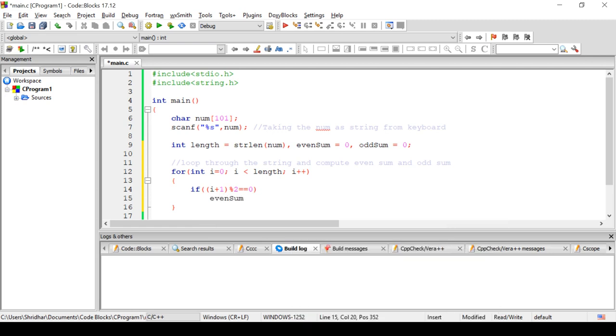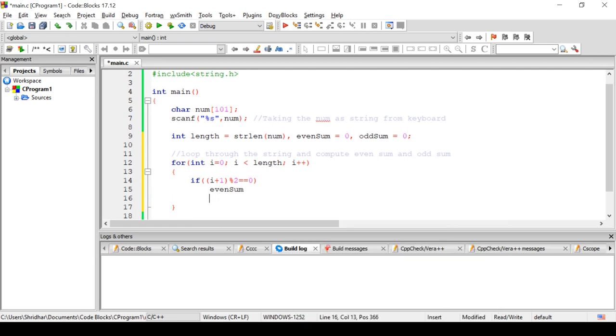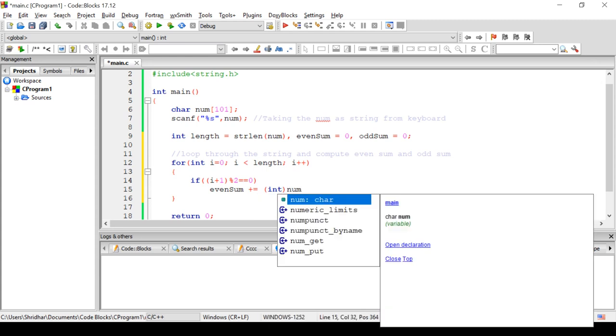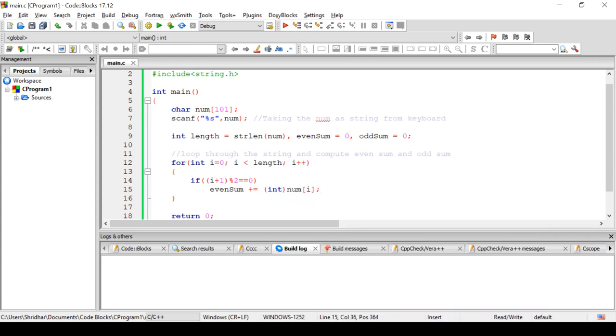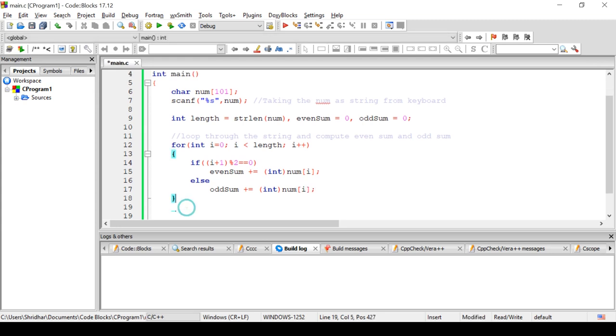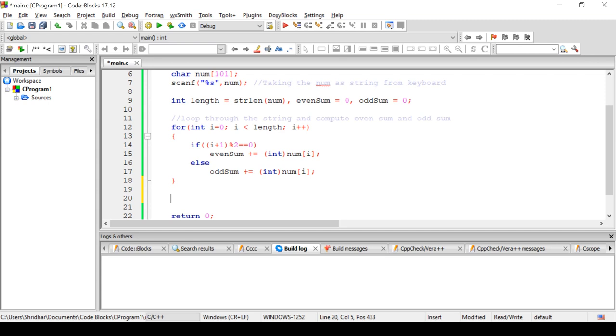So if it is 0, this means that it is an even position. So what I'm going to do is even sum plus equal to int of num of i. I will add it to the even sum. Otherwise, I'll add it to the odd sum. That's it. At the end here, you're going to get the even sum and odd sum.